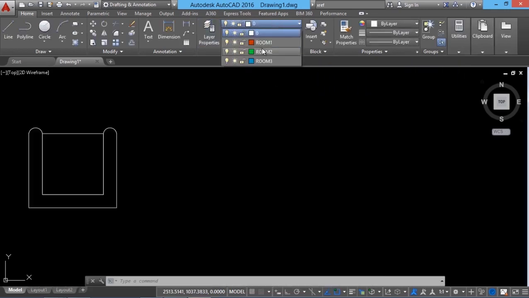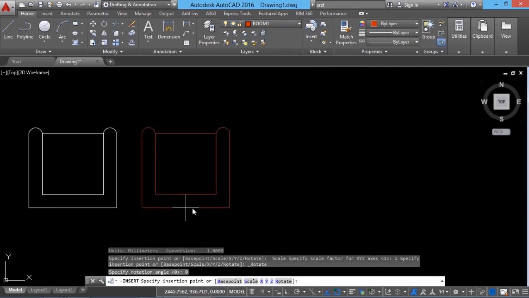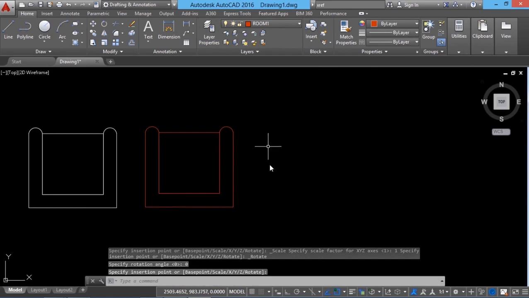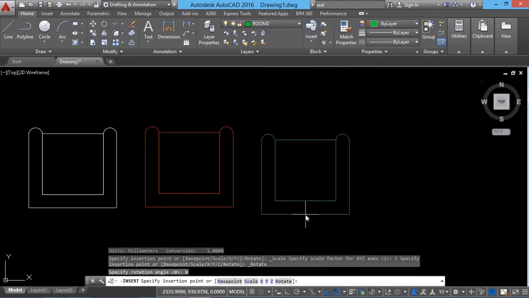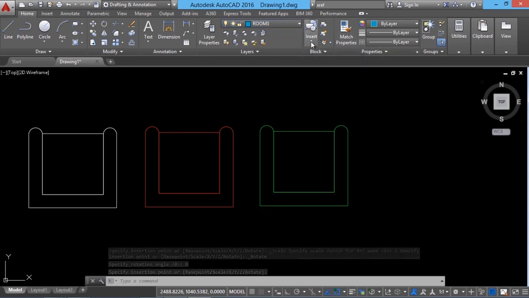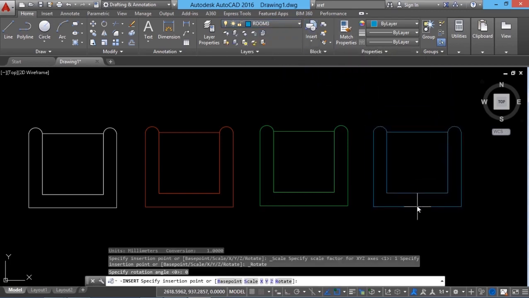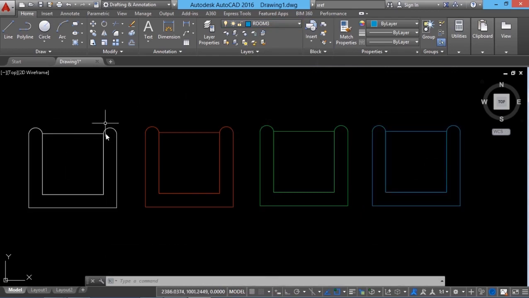Then I'll make room 1 the current layer, then I'll go to insert, then I'll insert the chair. So you can see that this particular block reference has accepted the property of the layer. Then I'll make room 2 the current layer, then I'll go for one more insertion of the same chair. Okay, it has accepted the property. Then I'll make room 3 the current layer, then I'll go for one more insertion, and it has accepted the property of that particular layer. So this is the advantage of creating the objects in a block in 0 layer.